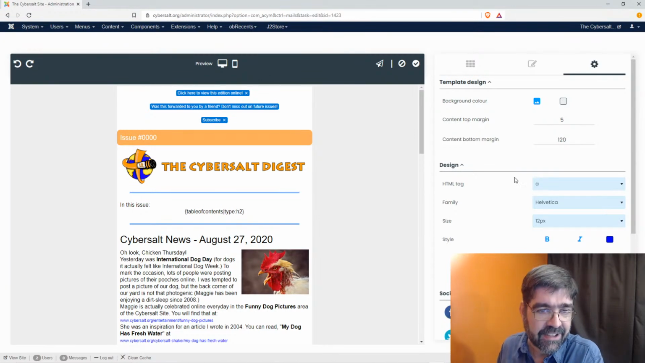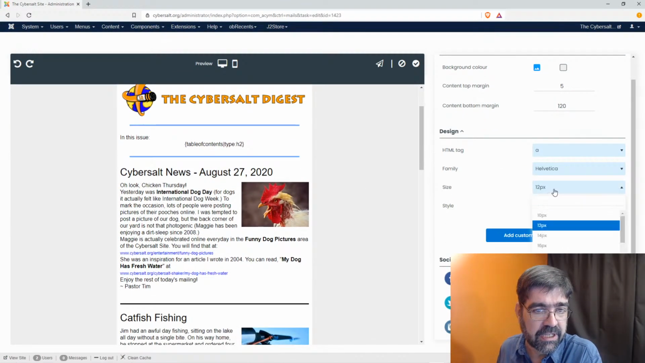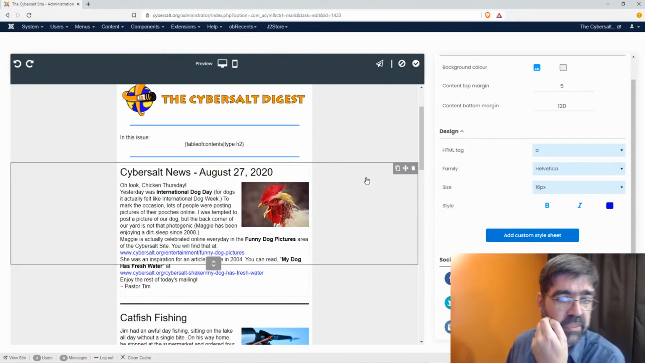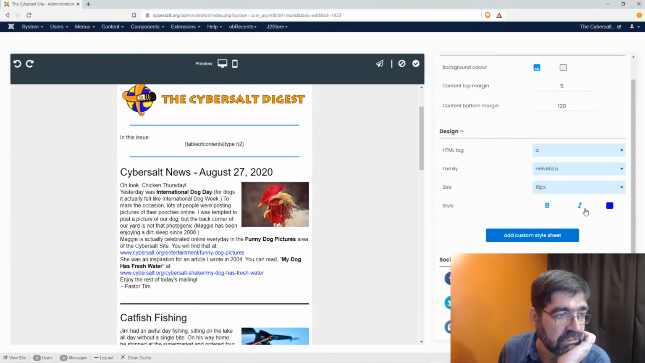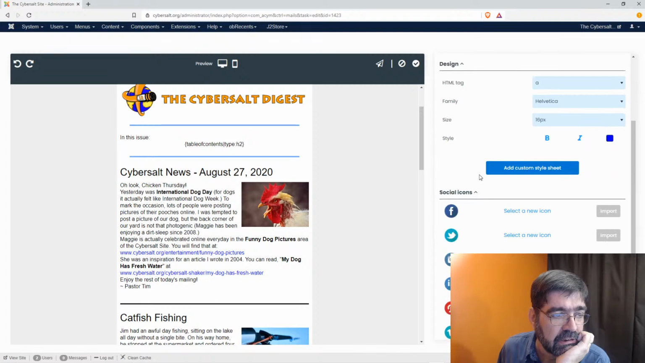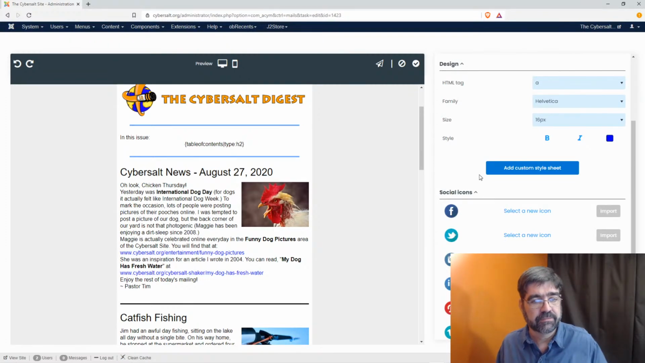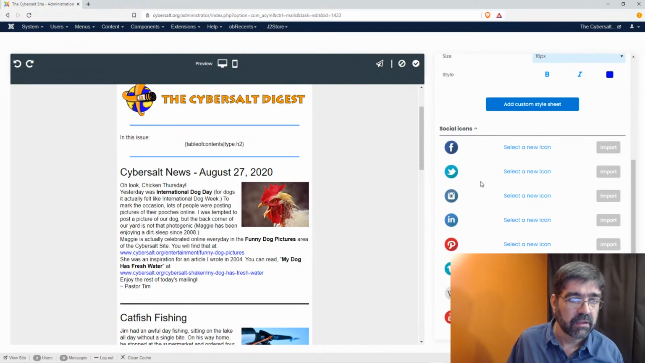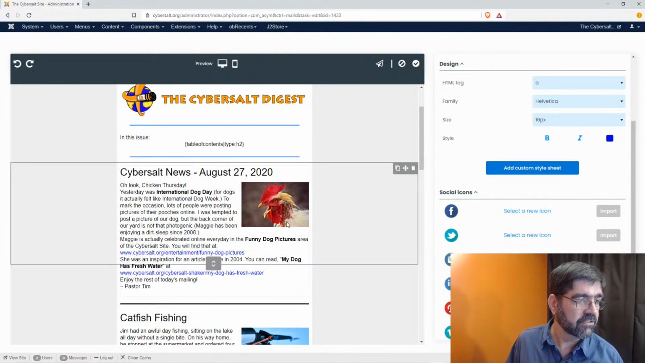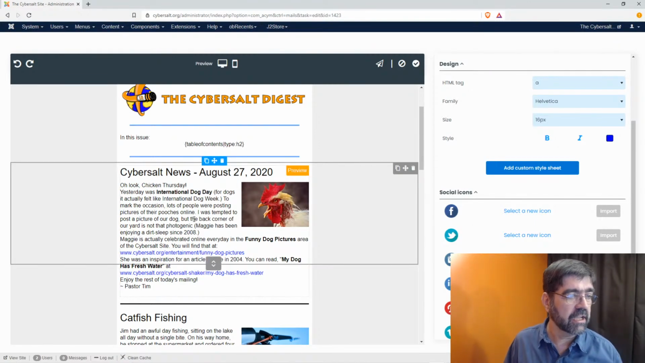Okay, and now if we change this to 16, it takes on the same thing. Great. We can change the color here of links. Now, that means... Oh, look at all these social icons in here. Oh, this is where you set up the icons for it. Okay, so now I want to change the line height on this.